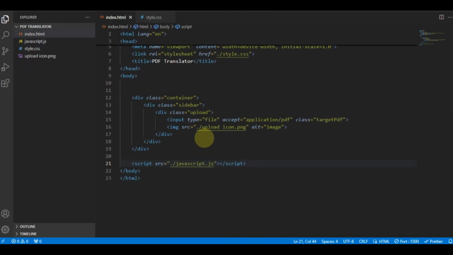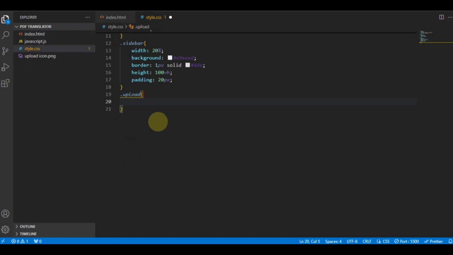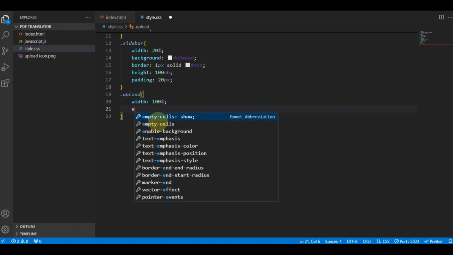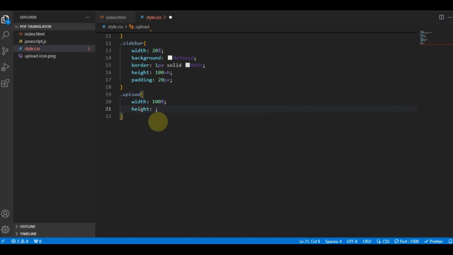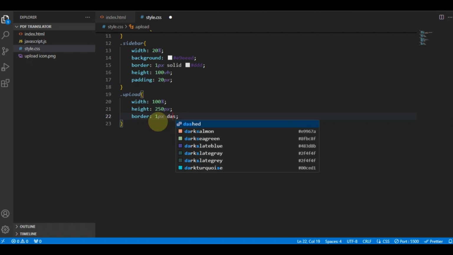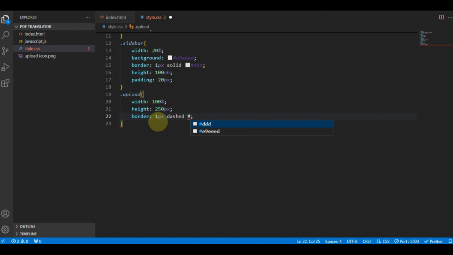What we will do first of all is apply some CSS on this upload class. And here we'll give width 100% and height 250 pixel, and also a border is required for better looking, but this will not be a solid border, it will be dashed. And color I'm giving here 432.